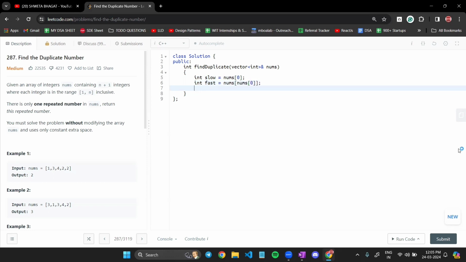Correct. And what we have to do, first we have to check whether a cycle exists or not. And what does this mean? This means that we are going to check whether a duplicate exists or not. Correct. Let's see what we are going to do.